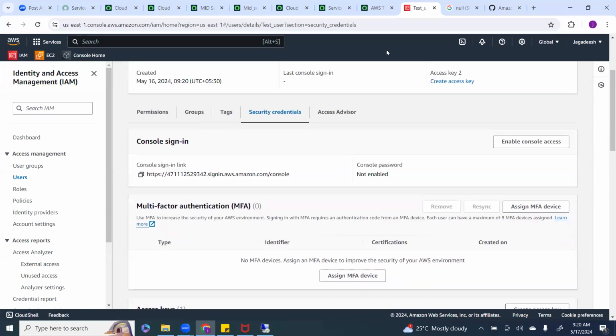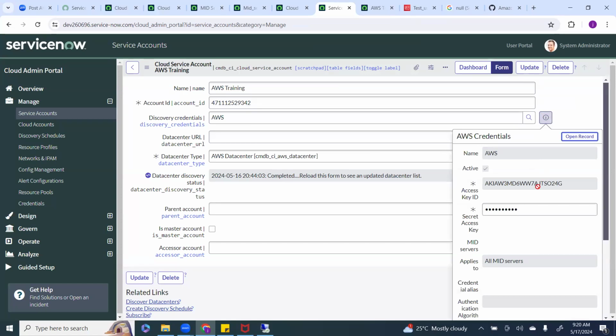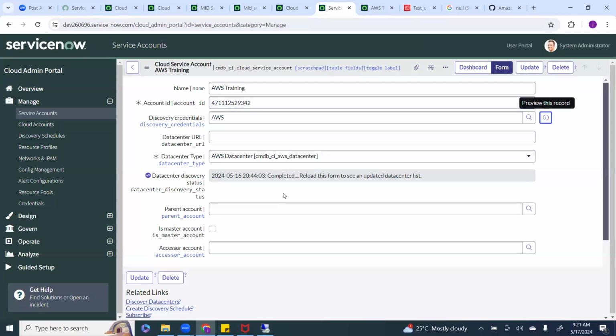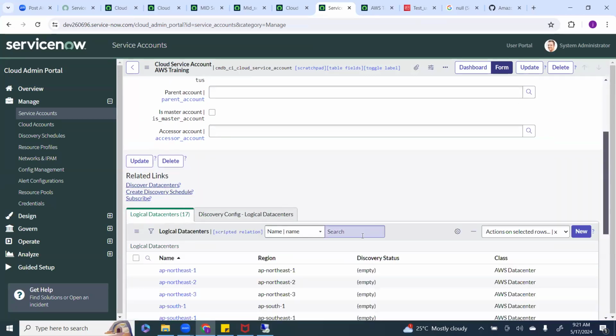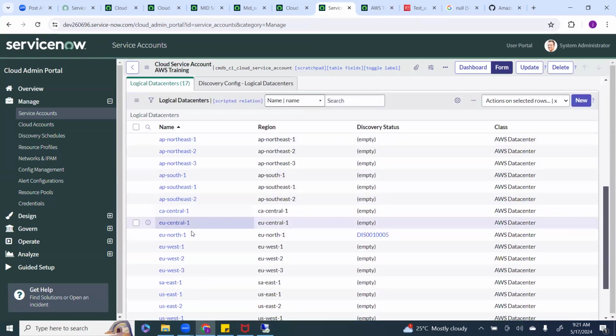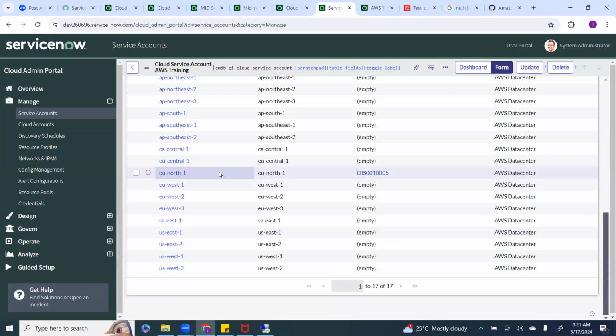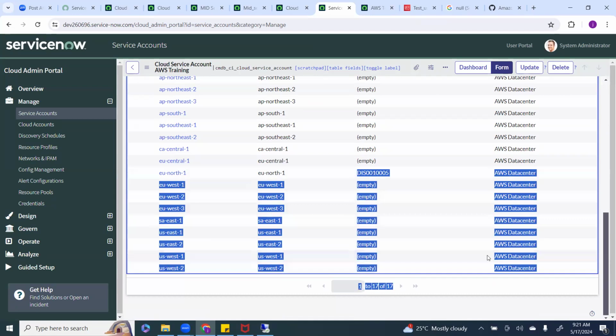Followed by that, once you've done all this part, you have to come to ServiceNow and create the discovery credentials using that access key and secret access key. Once you did this, you have to click on discover data centers. It will discover all the data centers for you. Only for EU North 1, we run the further discovery. Okay, like this.